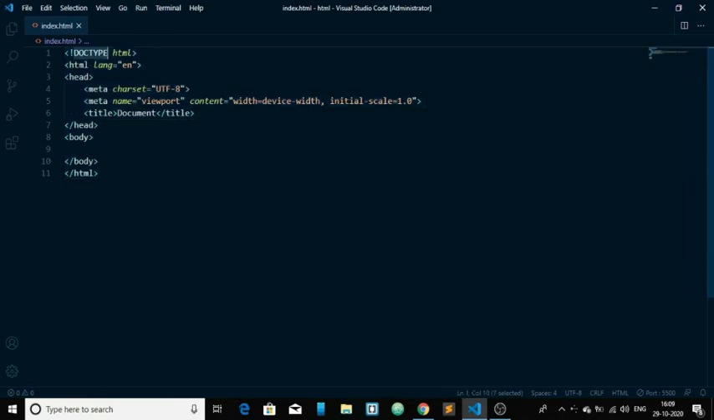We have a doc type, we have an HTML tag with opening and closing, and we have a head tag. Inside this head tag we have meta tags, and we have some title tag, and we have a body tag. So guys, let's first discuss the doc type.